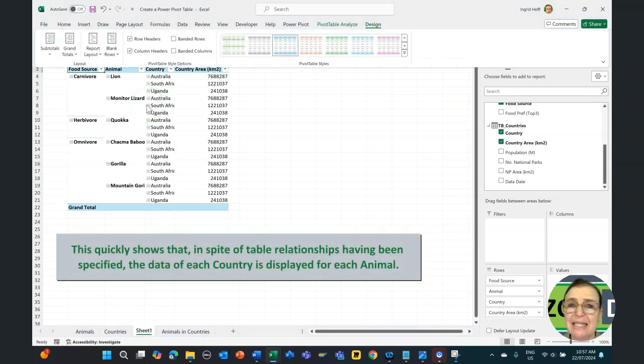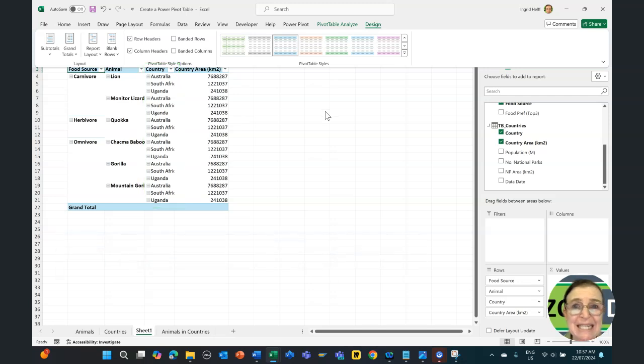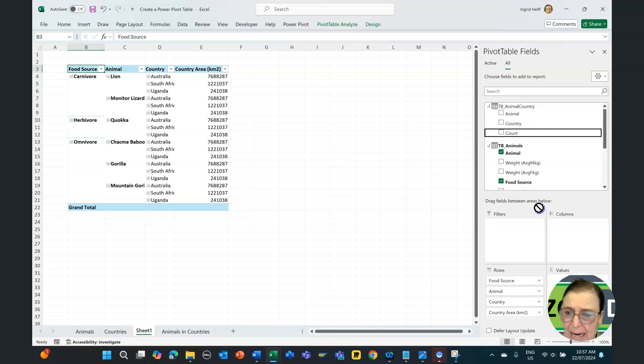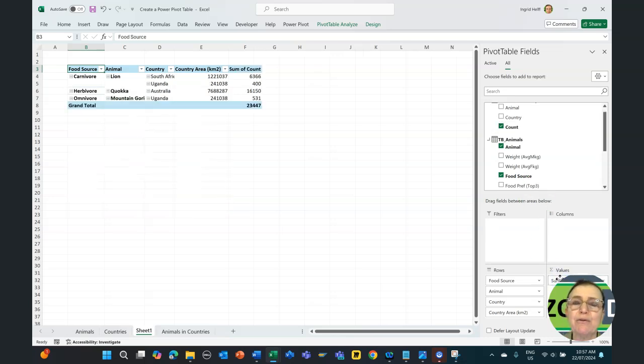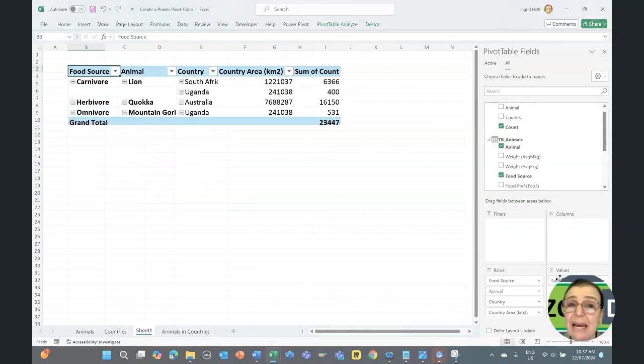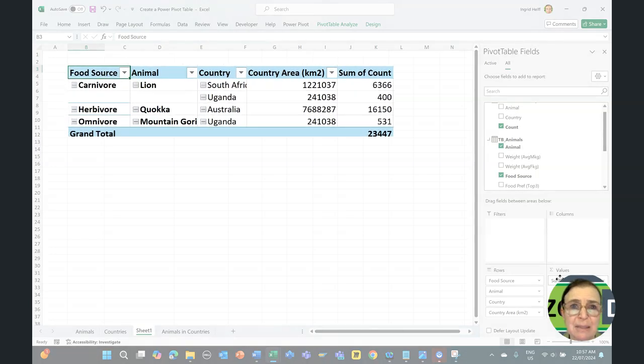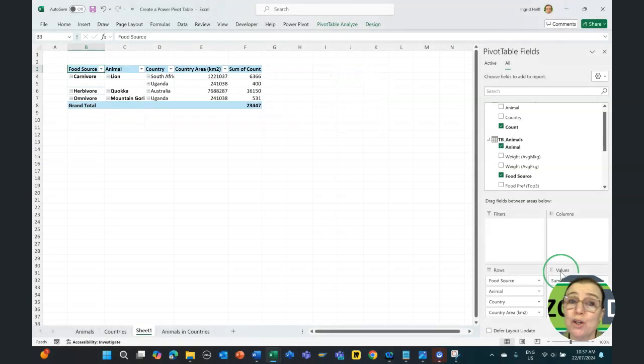This quickly shows that in spite of table relationships having been specified, the data of each country is displayed for each animal. This is not correct in terms of the dataset Animals in Country. If you now drag the count into Sum of Values, the data is displayed where count information has been specified. You would, however, like to see all combinations, whether the count data has been specified or not.